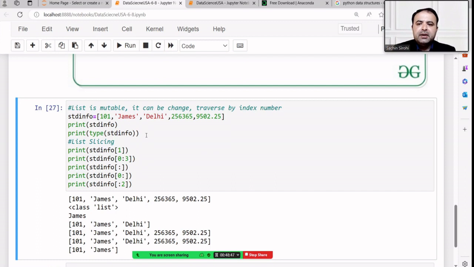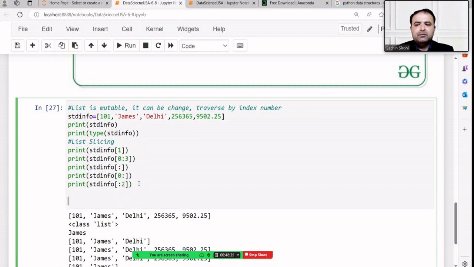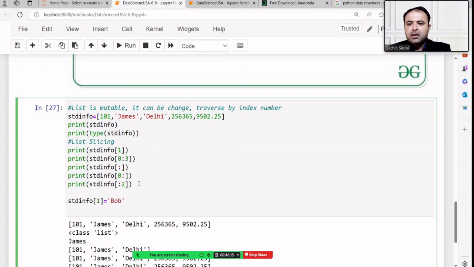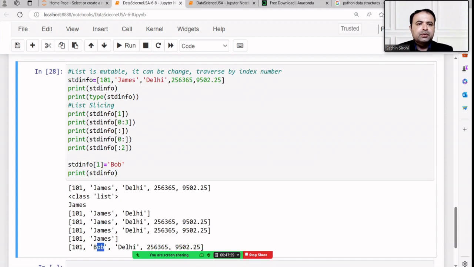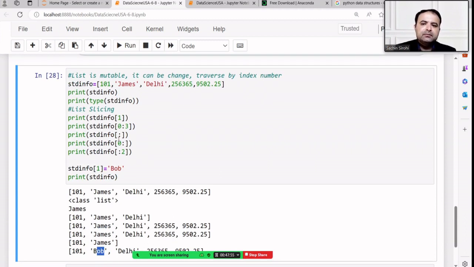We also have some built-in functions for the list. Someone wants to change the 101, easily change. Sir, I want to change the value by the index number. Now I want to print them. You can see now the value changed. So you can change all, because a list is flexible, mutable, traversed by index and order.